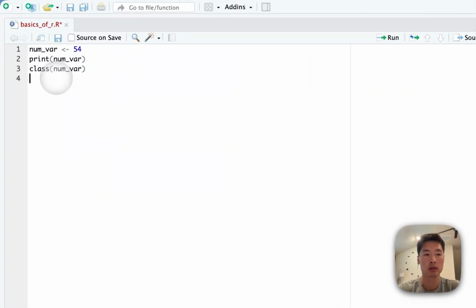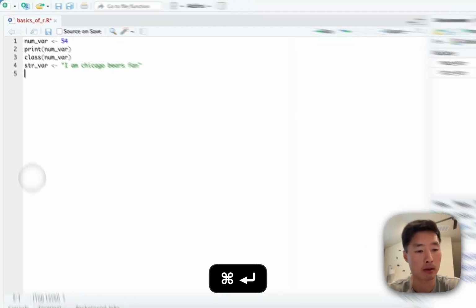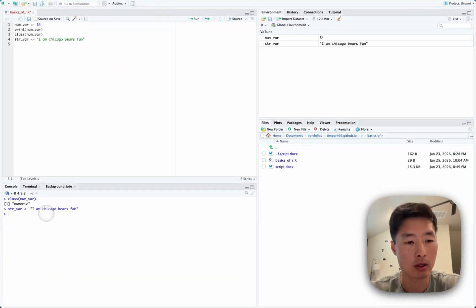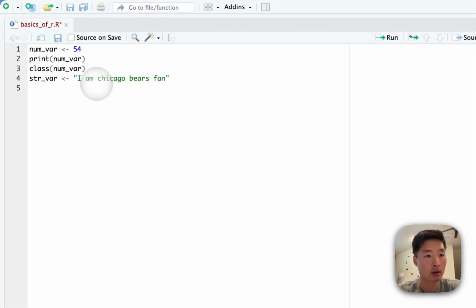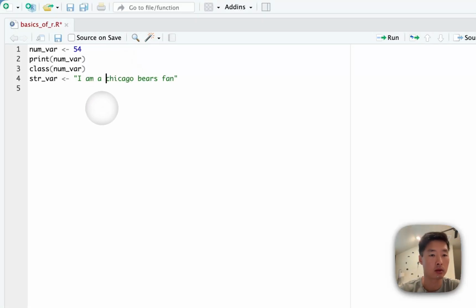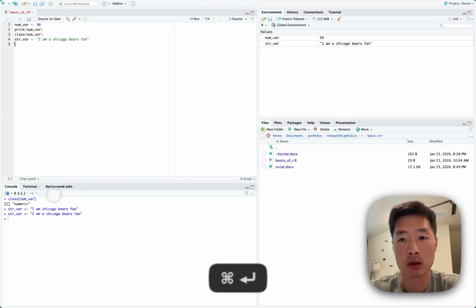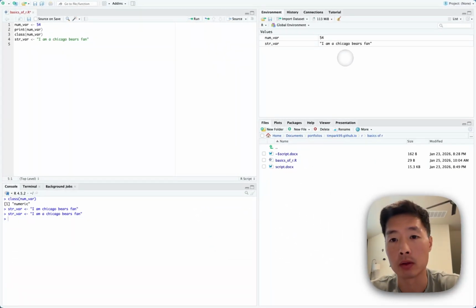Besides having numeric variables, we can have string variables. So I can just write strVar, I am a Chicago Bears fan. And when we run it, it's going to appear here in the console, I am a Chicago Bears fan, and it's also going to appear here in the environment pane.